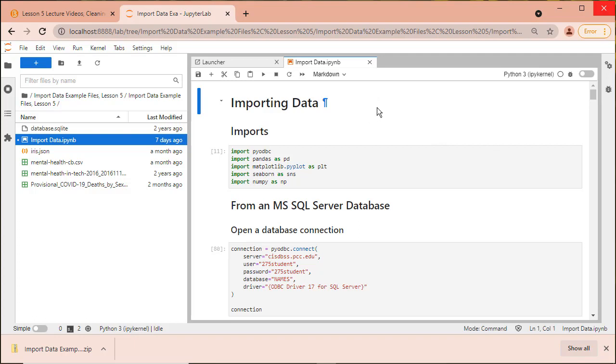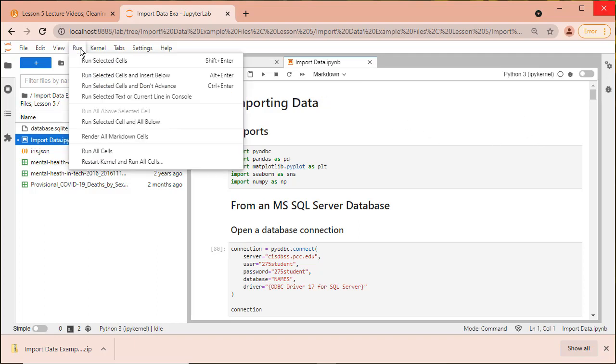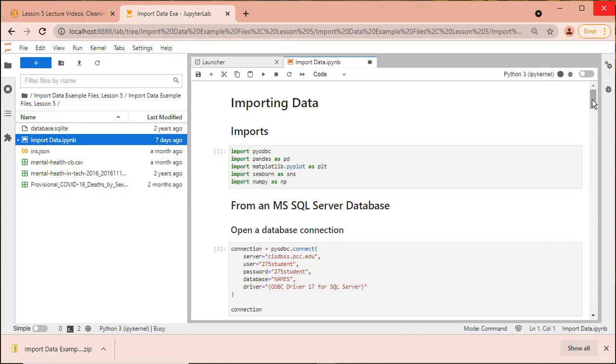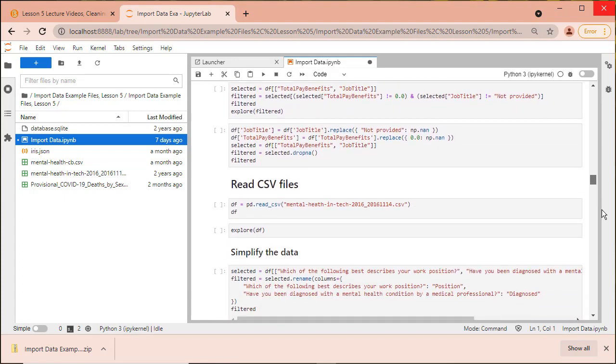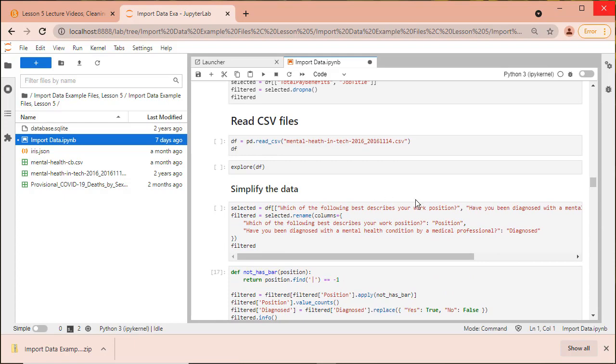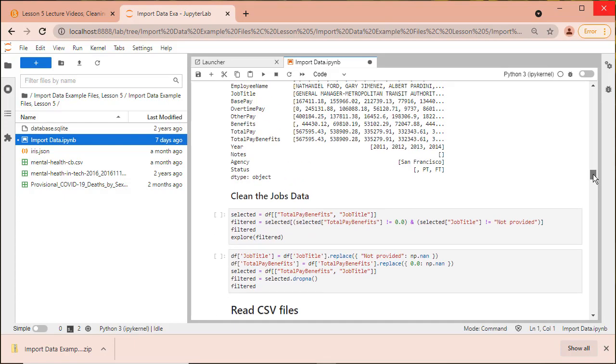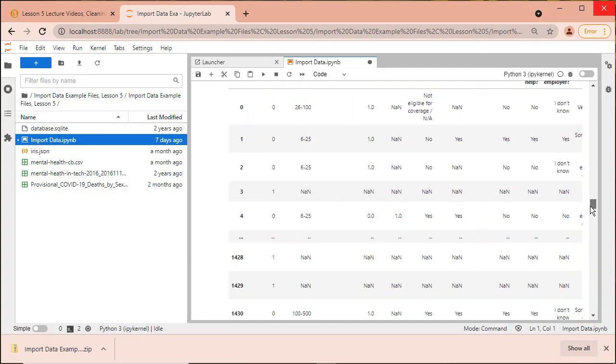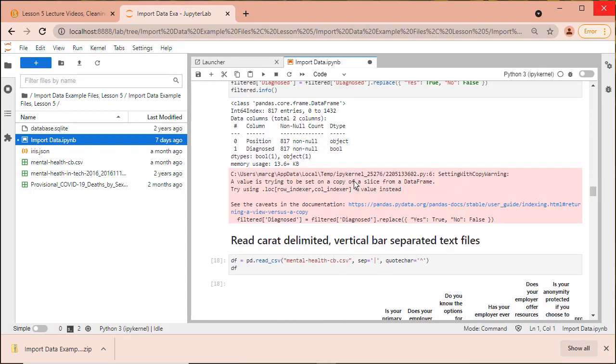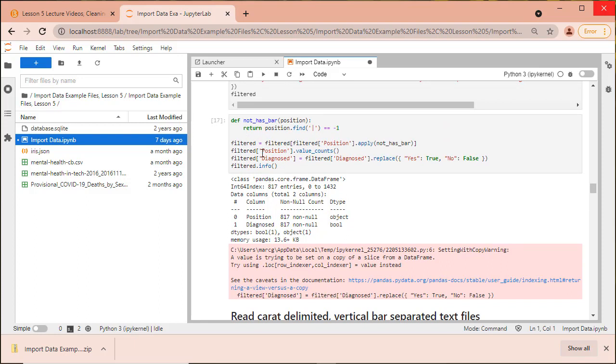When I uploaded this, there was a bug in here, so it got a little bit scrambled from jumping around on one of these examples. So if I run all cells here and then scroll down, you'll see that when I get to the sample data set for the mental health and IT example, there's actually a warning about modifying a copy of a slice from the data frame instead of the underlying data frame. Specifically, it's on this filtered slice, where I'm selecting some rows based on the position and whether it has a bar in it or not. I should be modifying the actual data frame instead of a slice of the data frame.